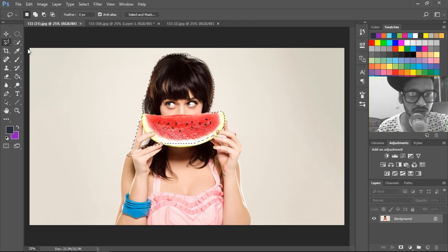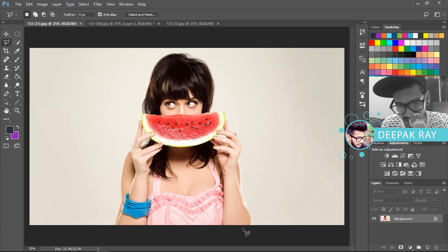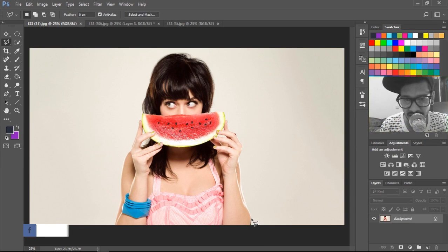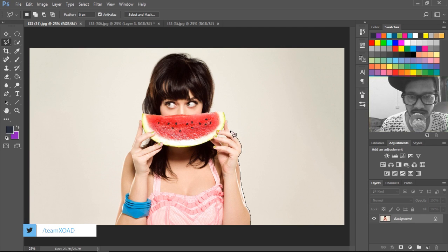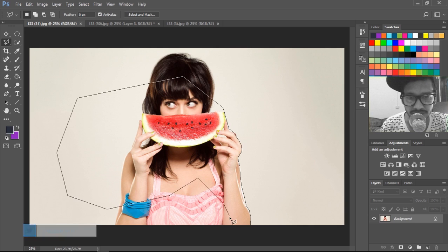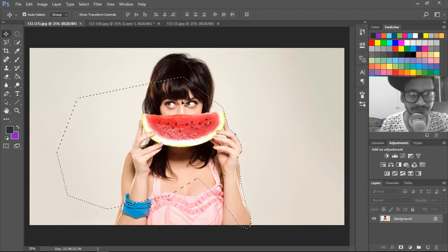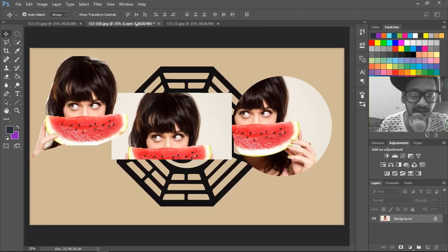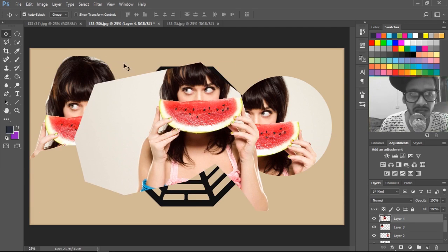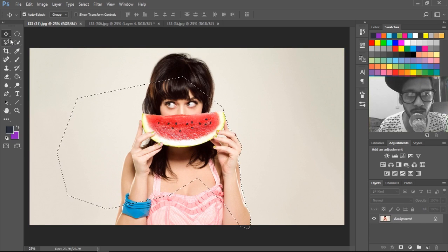Now move to the polygon lasso tool. How do we use the polygon lasso tool? With the polygon lasso tool, you have to make a selection at every step. Like if you click here, then go, click again, click, go, click, like that you have to click. This is the way to make a selection with the polygon lasso tool. Press V, cut again, and paste it here. This is one more example of the polygon lasso tool.